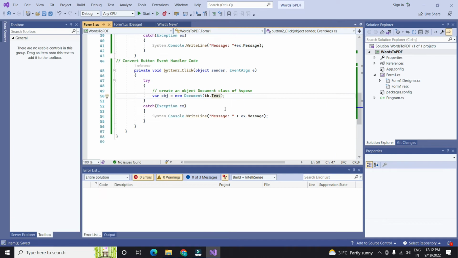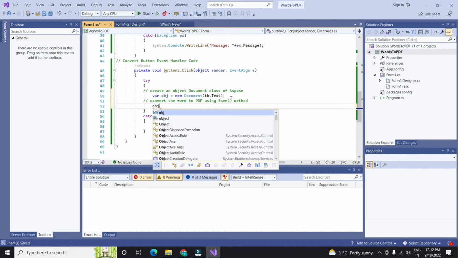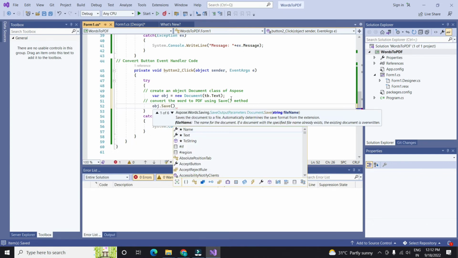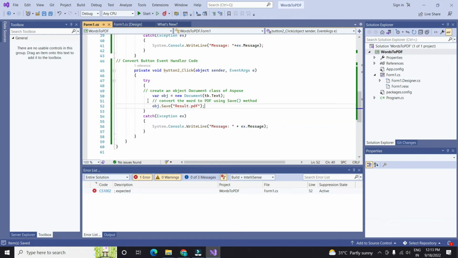Then the final step is to convert the Word to PDF using the Save method. This is an instance method. So just use obj.Save and then the target path. I am saving the target path in the current folder, result.pdf. Here var is actually optional. This is mainly used to create a local type of dynamic variable. Otherwise you can create a Document object. So var is optional. Now the step is over.